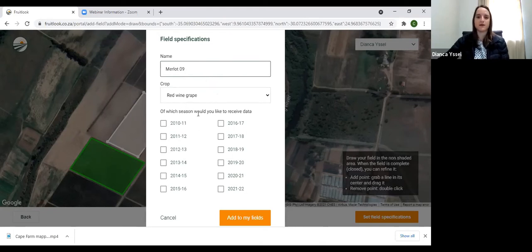Then you're going to select the particular seasons for which you would like to order the data for this block. As I mentioned, you have historical data all the way back to the 2010-11 season, but it needs to have been covered by FruitLook for you to be able to order data for that time. Most blocks should have data back to 2014-15 at least. We recommend that you select at least 3 years' worth of data. It's good to have different years to compare the data for a block between each other. And then once you've got that, you simply click on Add to My Fields.